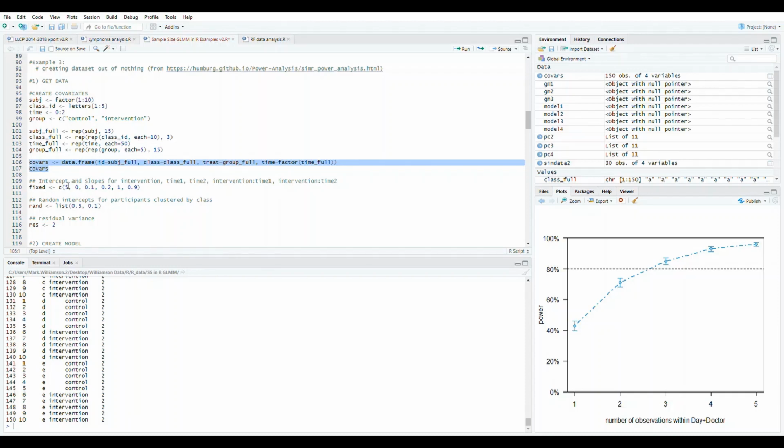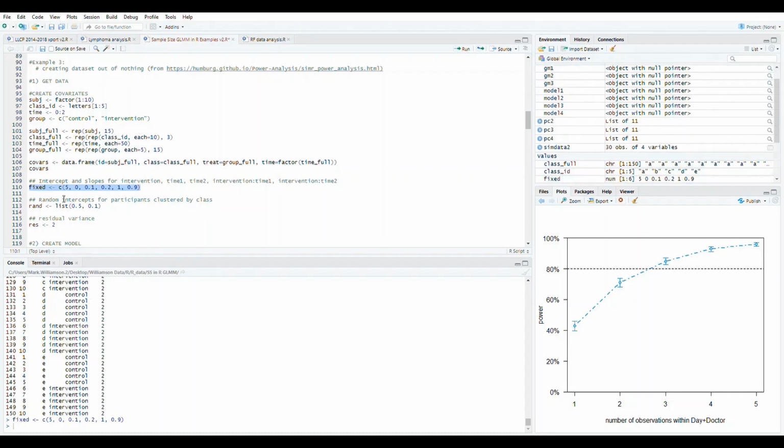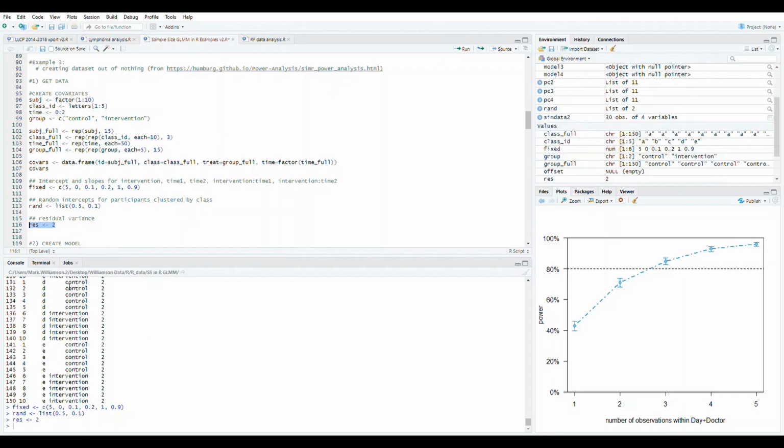Then we're going to create an intercept and slope for our fixed effects. So intervention, time, and then the 2 interaction terms. And then we're going to have random intercepts for participants clustered by class. So these are just vectors we've made up. And then we'll have a residual variance.